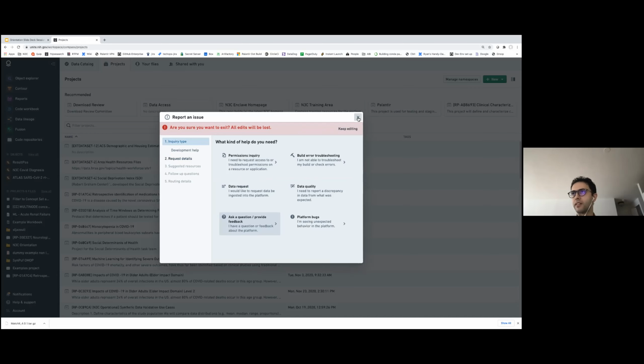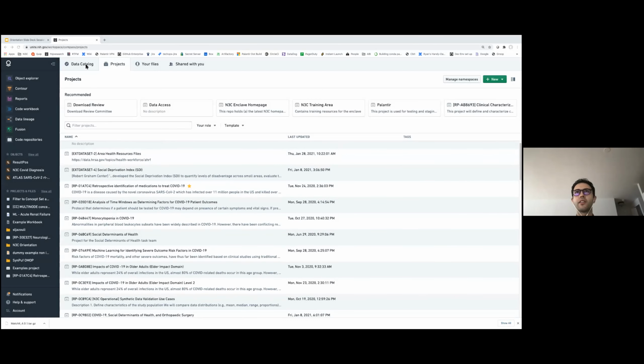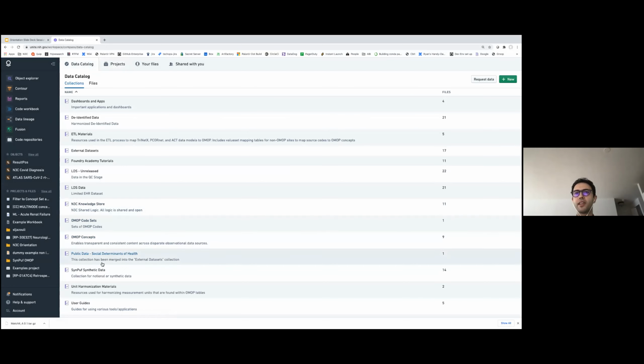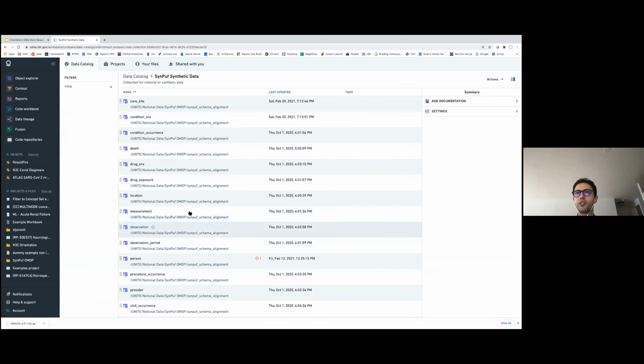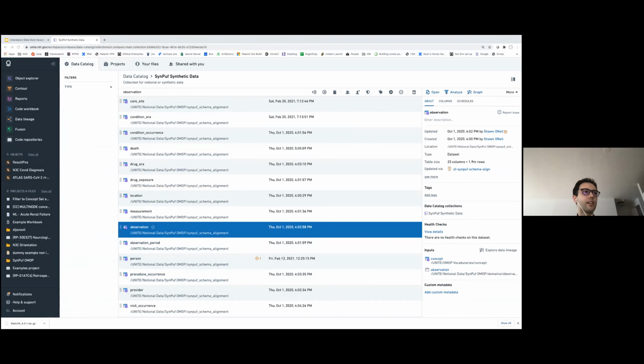So let me close this window. So that's for quick navigation. Let's now go back to the data catalog and open the SynPath synthetic data. And as you can see here, there are a number of domain tables, measurement table, observation, etc. And so we can choose to open one of the tables to explore it.